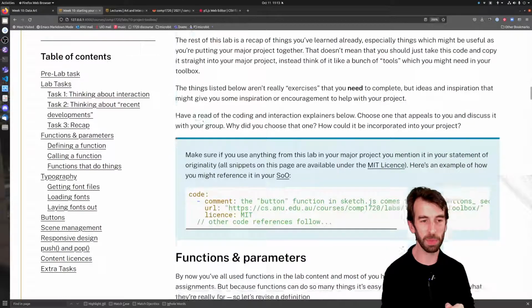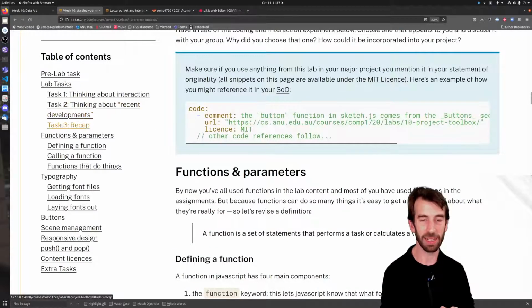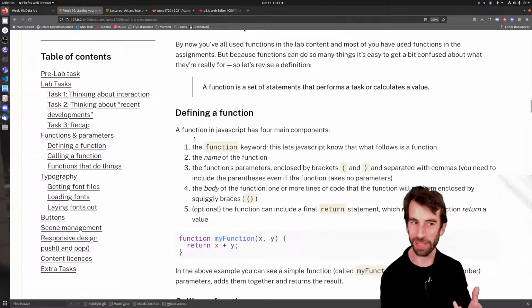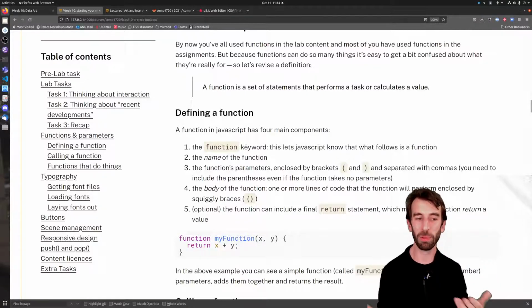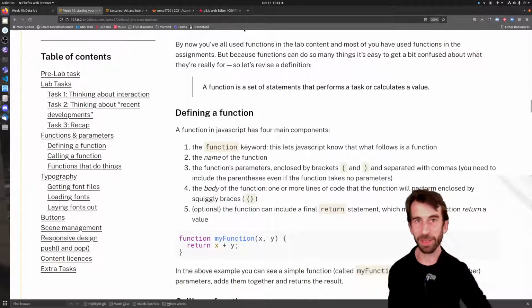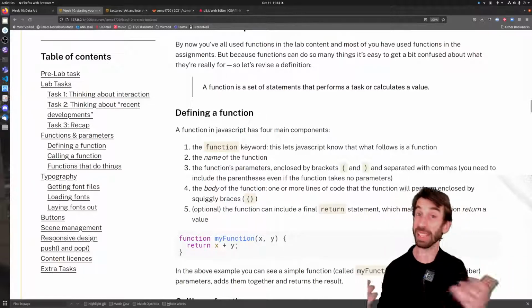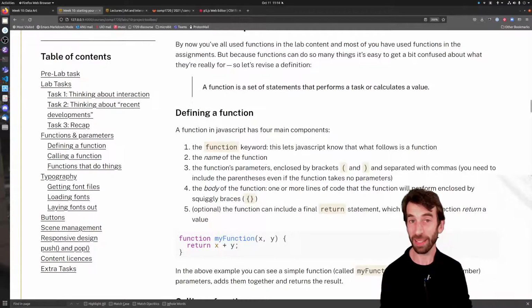I guess I'll just say a little bit about this section. After the rest of this lab in task 3, it's not really an exercise per se. It's more just a list of topics that you can go through just to recall something. You might want to revise something, just to remind you about some typical ways that we would be dealing with different ideas in P5, dealing with fonts, dealing with objects, dealing with functions, doing scene management. We've talked a bit about that. Push and pop, what that might mean, content licenses.